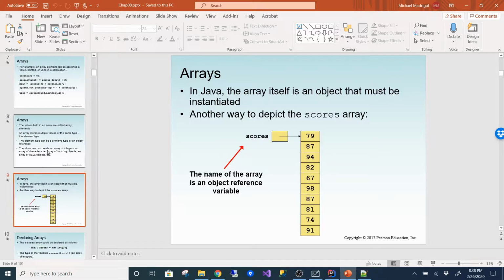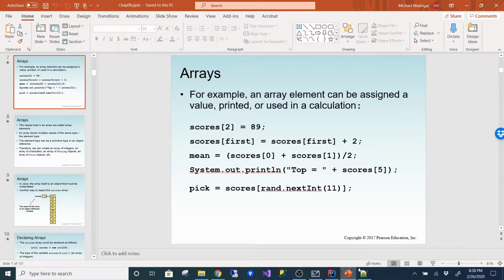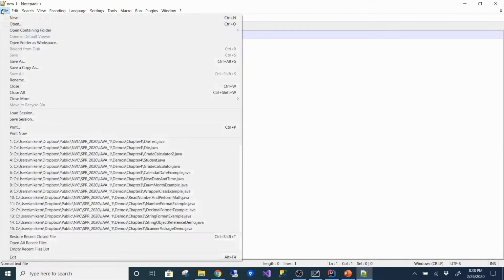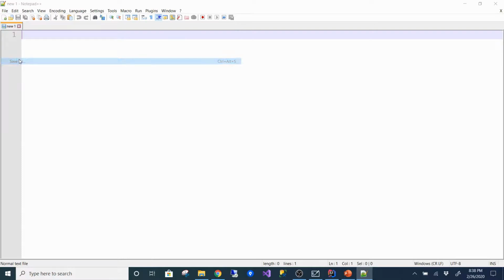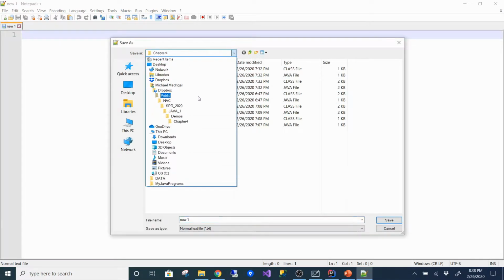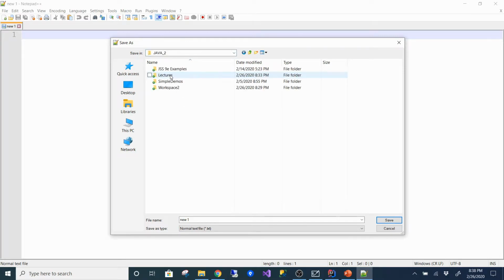Maybe I should just do a demo at this point. All right, so I'm going to use Notepad++ to demo this. I'm going to save this as, and I believe I'm in Java. Yeah, I'm in a Java 1 folder.